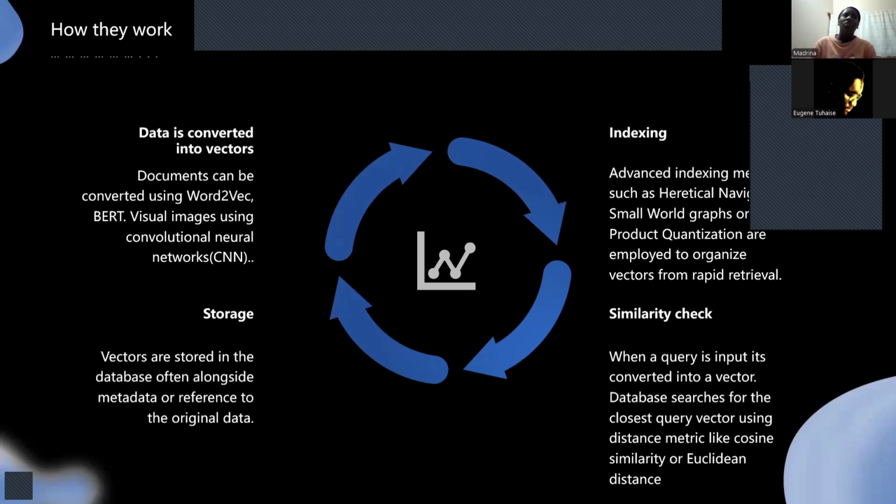Then we have similarity check. In vector databases, there are similarity checks whereby they can use something like Euclidean distance. Let me say you tell them that you're looking for something like a cow, it's going to search for all the possible things that are similar to that search, and then reproduce them. It measures how close they are to each other.